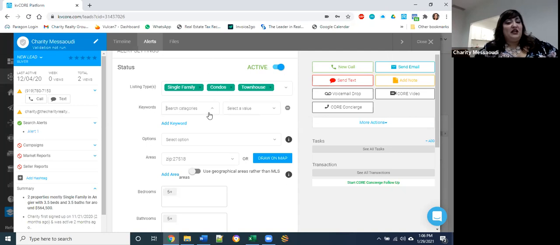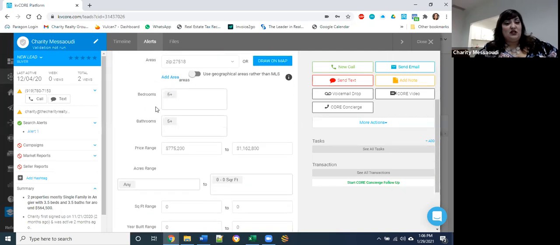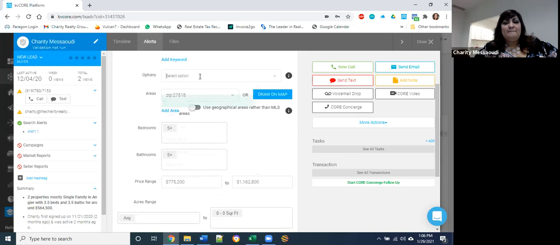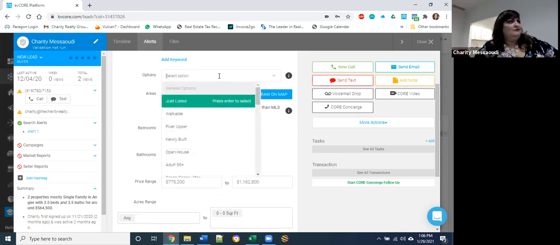Keywords, honestly, I don't know what keywords are. You can add your own keywords. I've never been able to figure it out. I don't think it's necessary. Options could be like a cabin or something that is more specific. It's just another search function which you can use in hashtags if you want to.